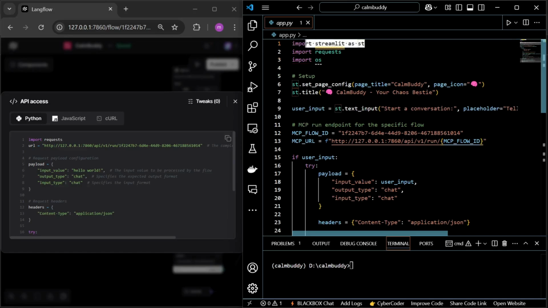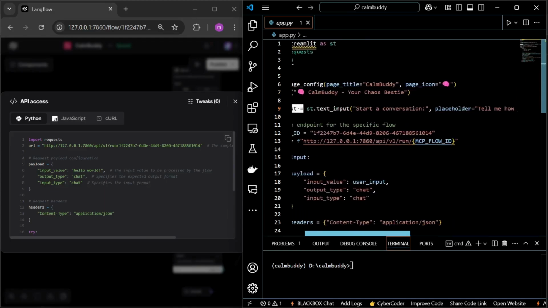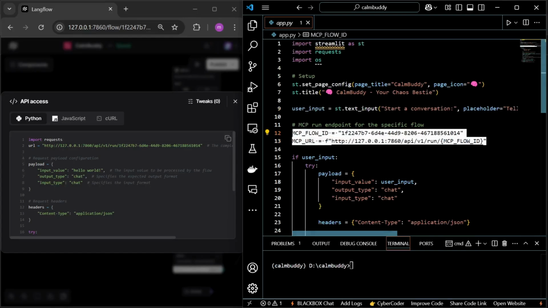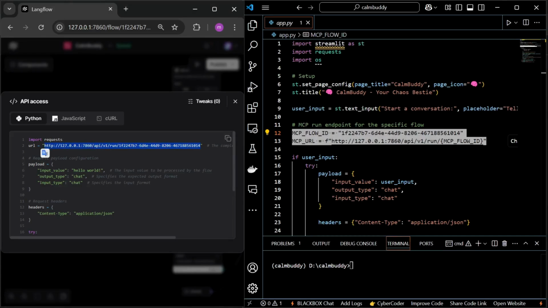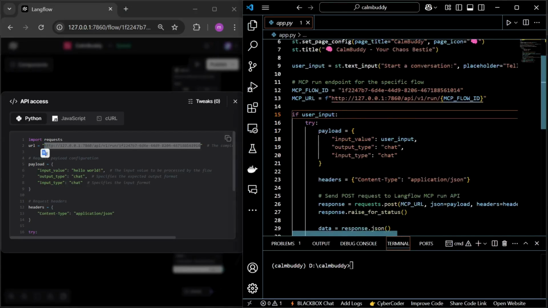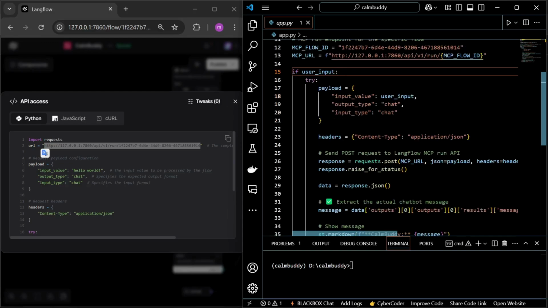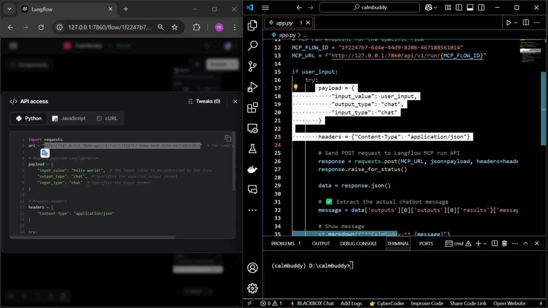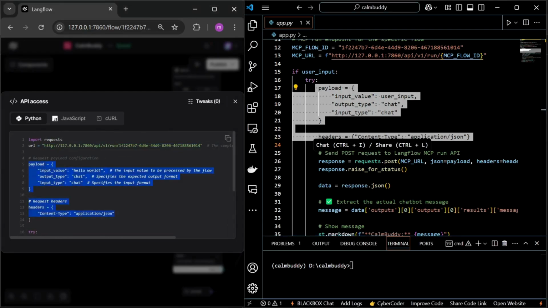Here you can see at the start, first we import the necessary libraries and the page setup. Okay, page config and title, CalmBuddy your chaos bestie, and user input. And the MCP URL, which is given in the URL in API access. Okay, now user input. This is completely given in the code. Just change only the input value equal to user input.